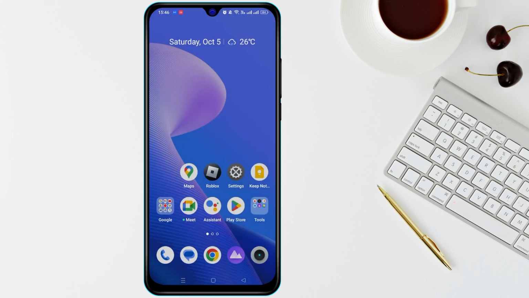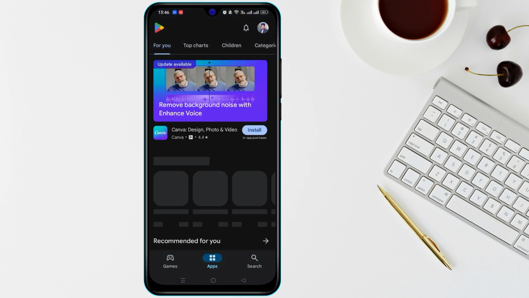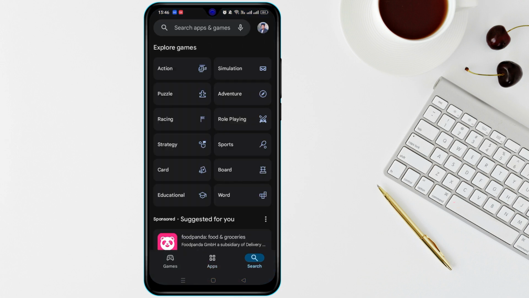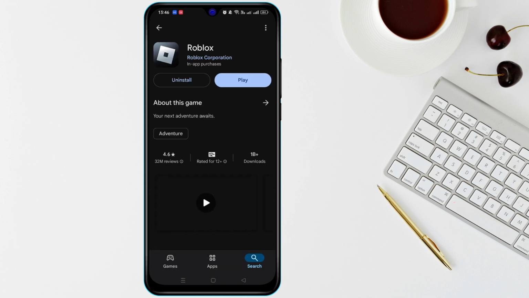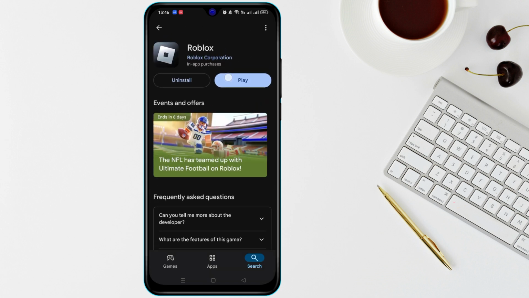Method 2. Update the Roblox game. Open App Store or Google Play Store. Search for Roblox app. Check if it is updated or not. If the update is available, update the Roblox game. Then check your issue.